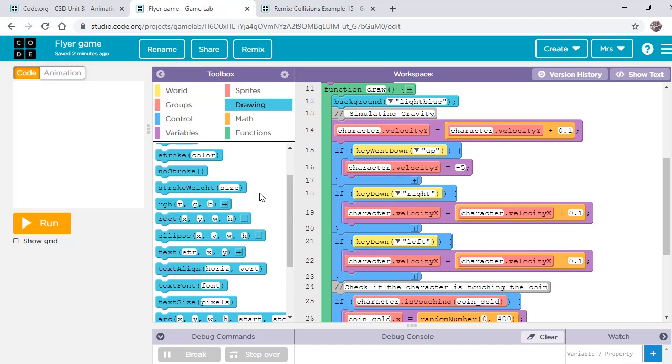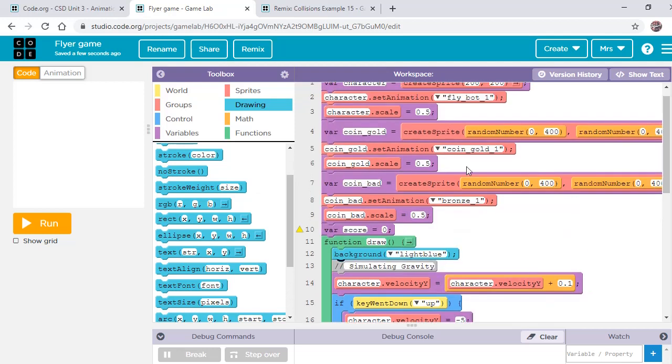To add a score, we need a variable. A variable is a place in the computer memory that holds changeable data, and the score is a kind of changeable data that will be increased or decreased. How to create a variable? From here, variables.